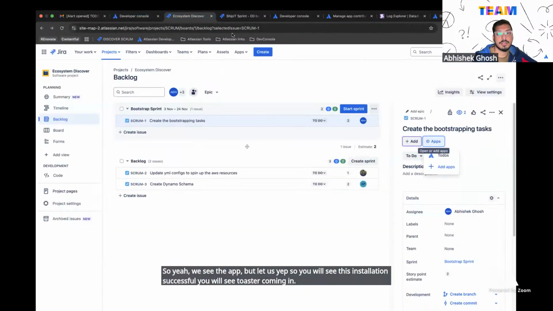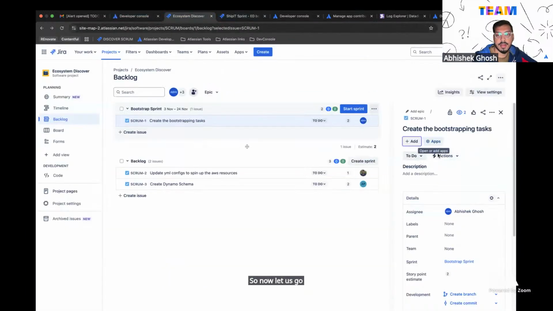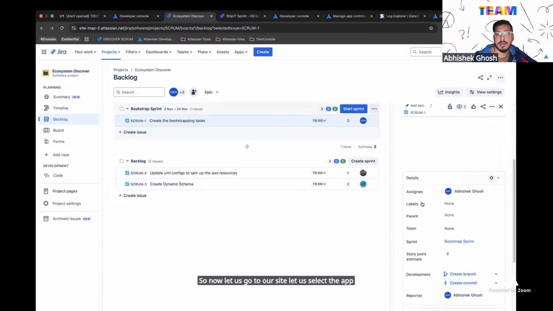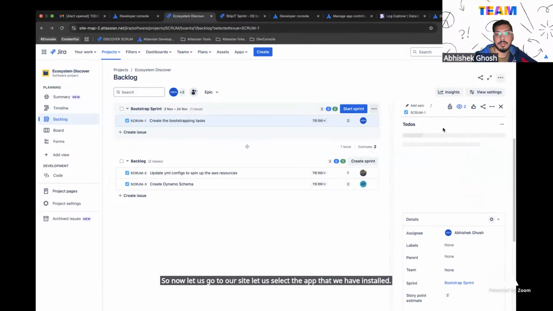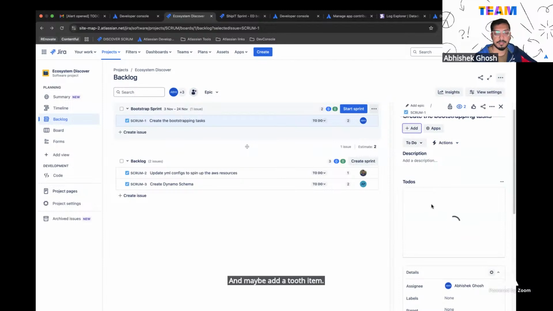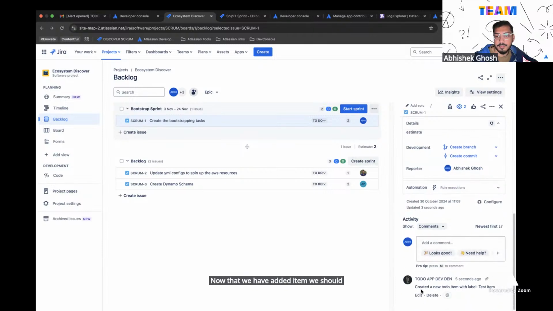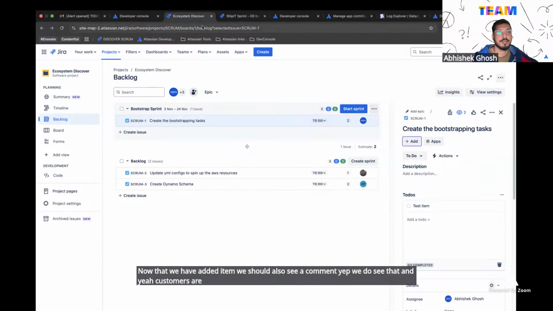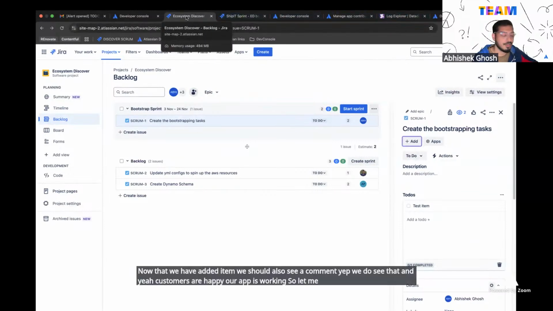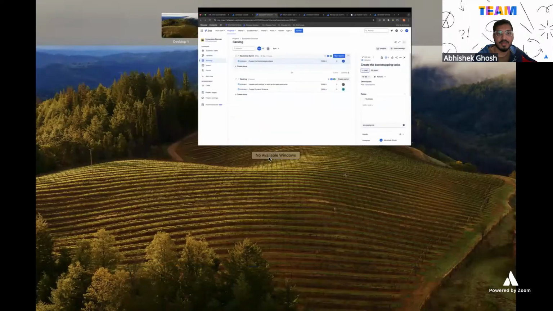So now let us go to our site. Let us select the app that we have installed and maybe add a to-do item. Now that we have added the item, we should also see a comment. Yep, we do see that. And yeah, customers are happy. Our app is working. So let me go back to our presentation, I think.